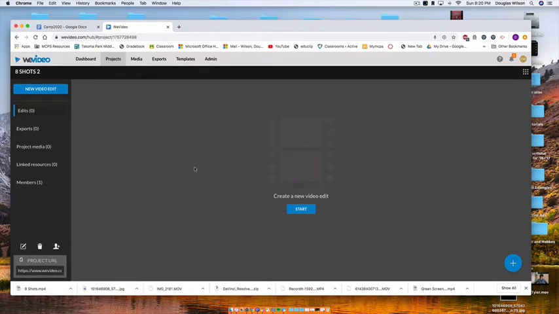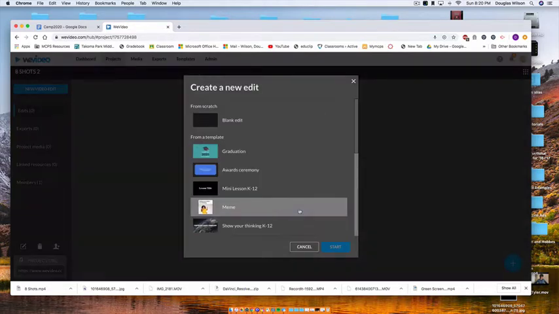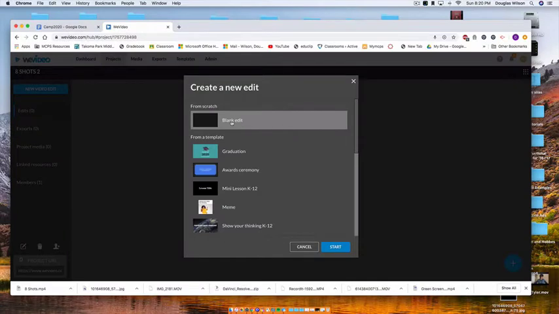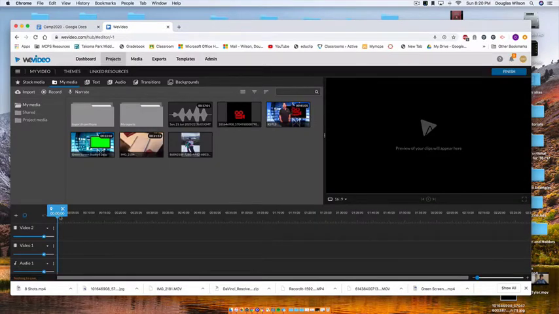Now, you are going to have a project, and then you're going to have new edits. So project isn't actually an edit, so when you create a new edit within the project, you click start, and we're always just going to click a blank edit. There are lots of templates, and if you want to mess around with the different templates, you can certainly do that on your own, but we're just going to be using blank edits.